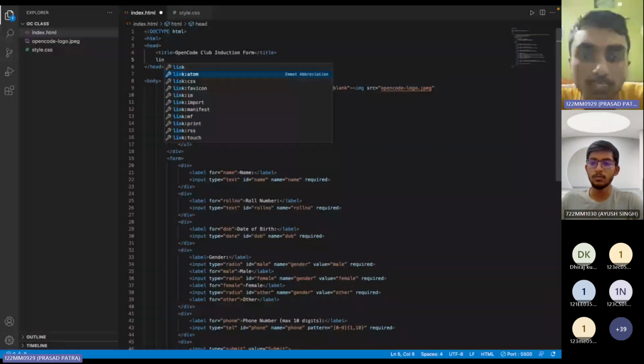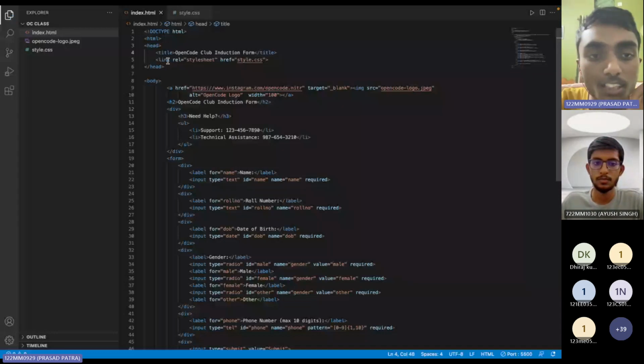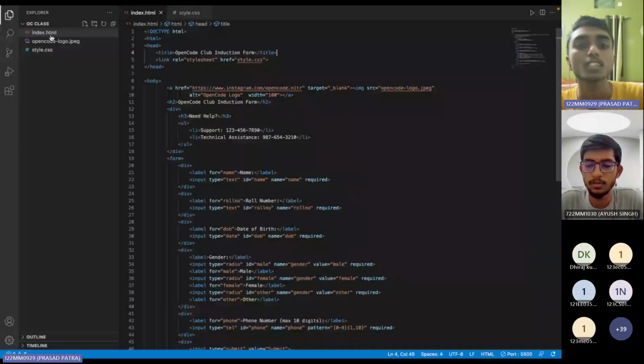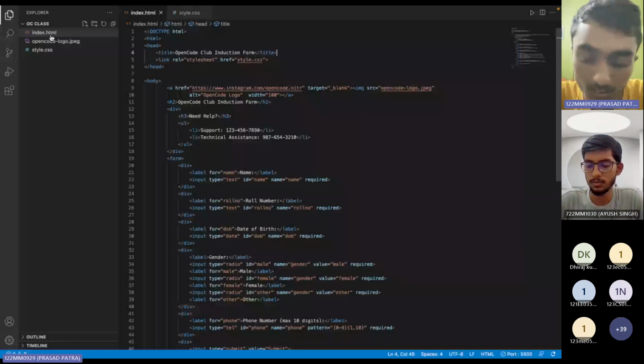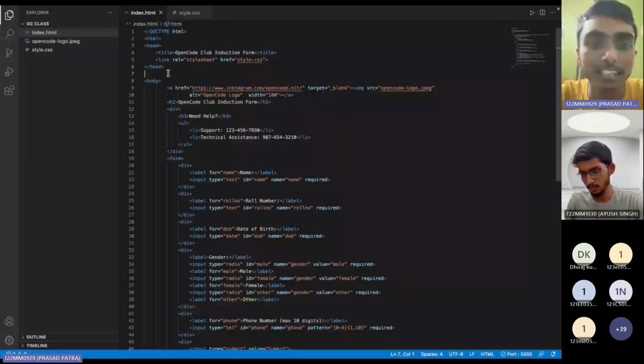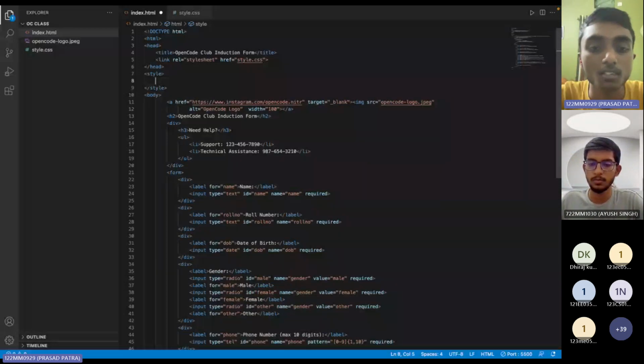Yeah, we can just link this file. Basically, this link tag shows that the file we are linking is a style sheet, that is a CSS file. And this is the href, the relative link from the HTML we have. We can also make a style tag and put our CSS here. Okay, everyone's following?